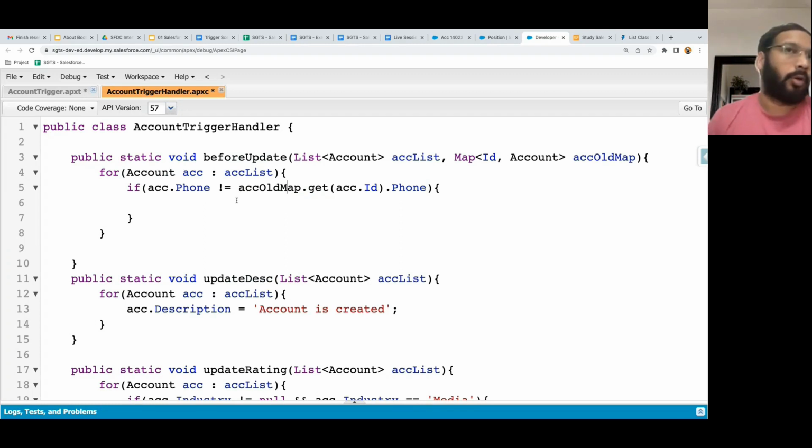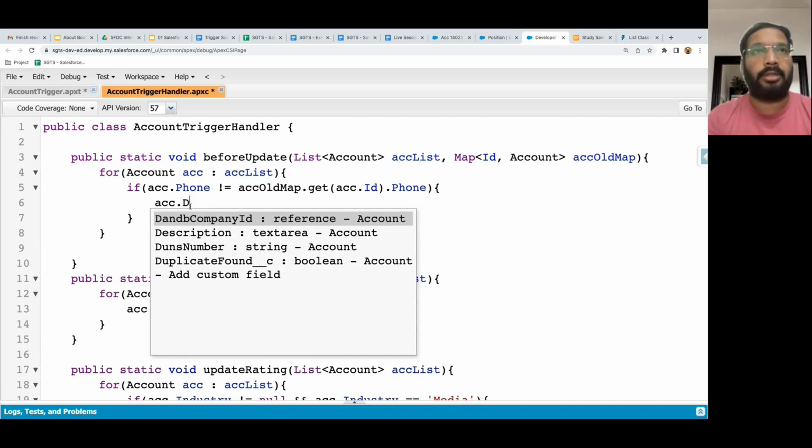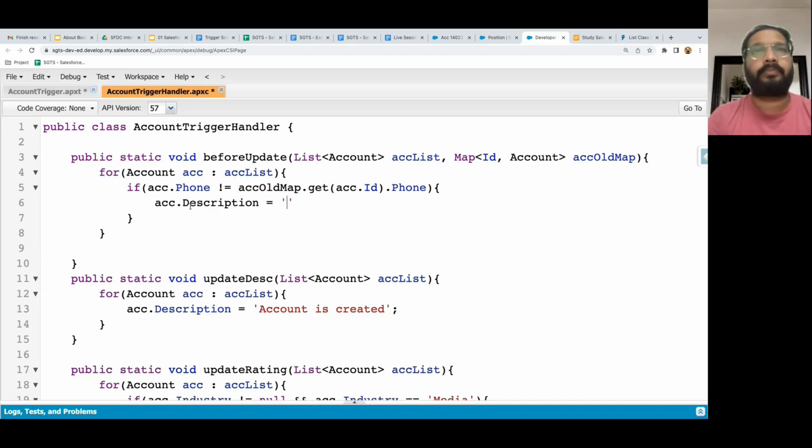If we had passed the old list, trigger.old, in that case we would need to apply one more loop here so that we can apply the comparison. So to remove that extra loop, we just used oldMap. Now here I can write acc.description equals account phone is updated. So this way you can use list and map together in case of an update operation.